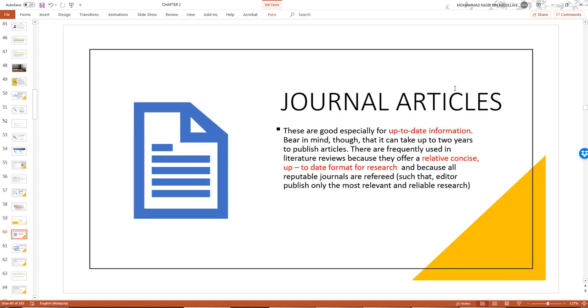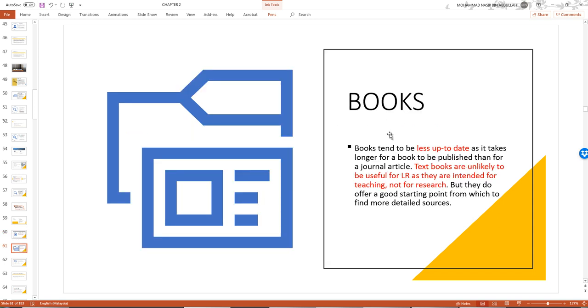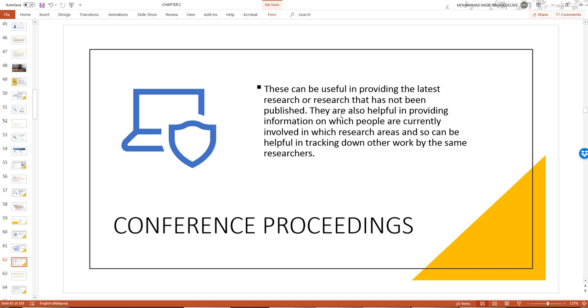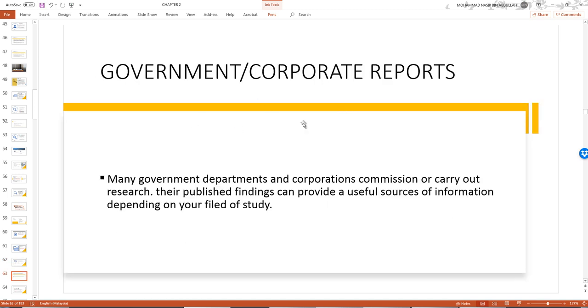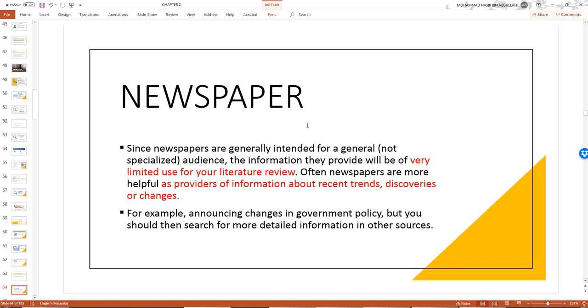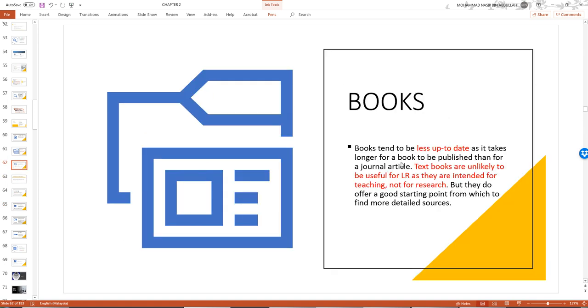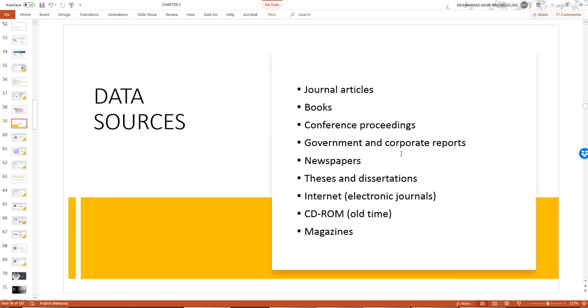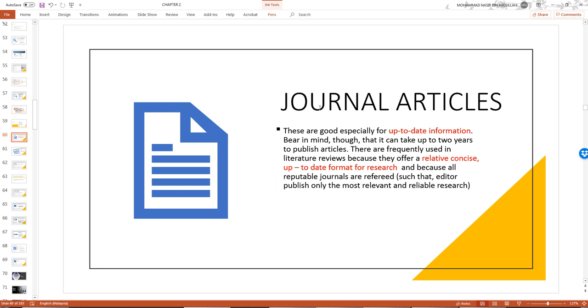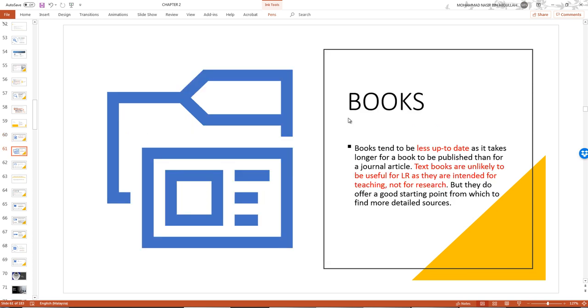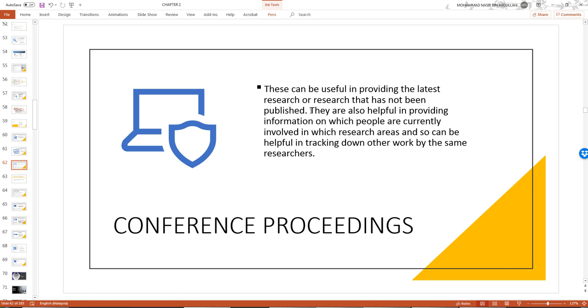Alright, so yang ni semua akan biar untuk you baca, journal article ni apa dia. Right, books ni apa dia, you baca sendiri ya, nanti akan bagi ya. So conference proceeding ni apa, you need to understand lah the definition ni semua. Right, so I am not going to explain in this lecture. I'm giving you a task, nanti lepas kelas ni akan upload the slide. So you need to read what is a journal article. It's up to date information. Right, books tu apa, less up to date. Right, conference proceeding can be useful in providing latest research or research that is not published.